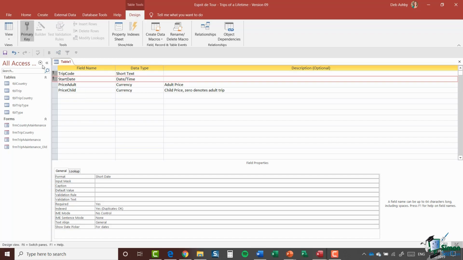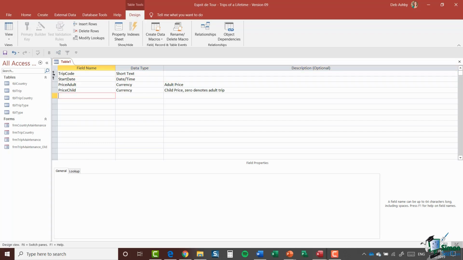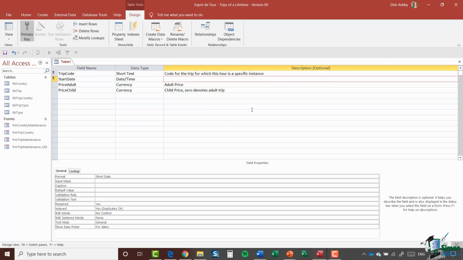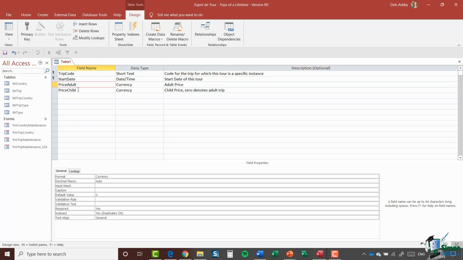And you can see that I now have that little key icon just down here at the side next to those two fields. I'm going to just finish this off and add some descriptions. So for trip code. Now I need to do a couple of other things to this table. I need to put in some validation for price adult and price child. So in the case of price adult, I will need it to be positive. And in the case of price child, it will need to be greater than or equal to zero, because a zero price is indicating this is an adults only trip.